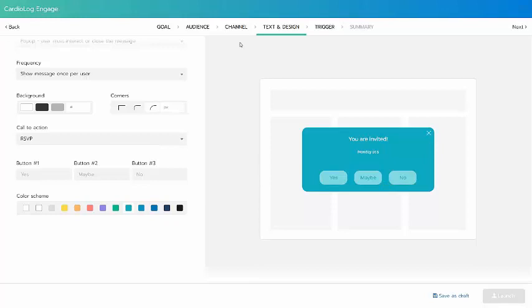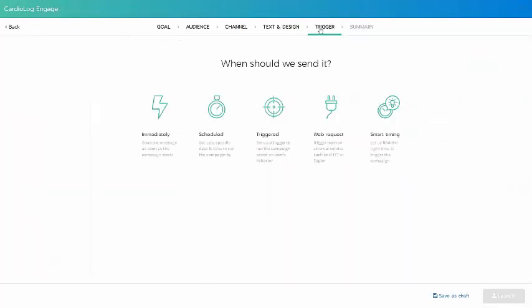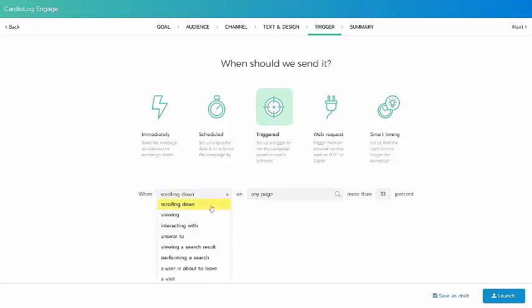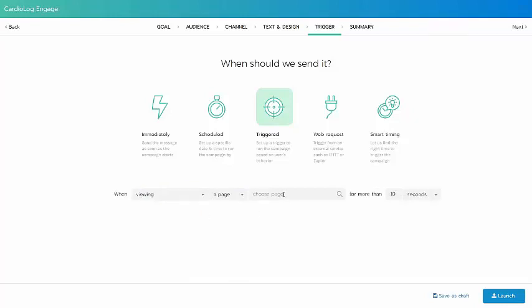And the last step here is going to be the trigger. You can schedule the campaign or trigger it based on the interaction with the technology, whether that's SharePoint or Teams. That could be scrolling down a specific page or viewing a specific page, like, let's say, the results page. Viewing the search result page for more than 60 seconds. And that's when the pop-up will appear, when someone is just viewing the results page for 60 seconds.